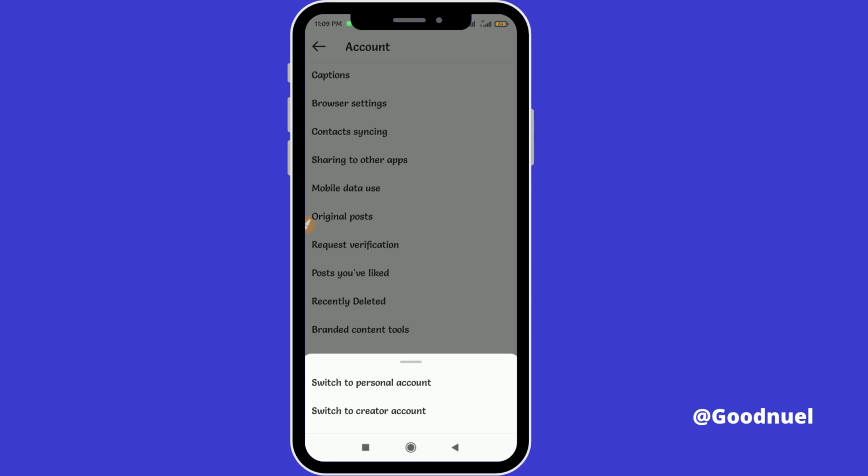So you must switch to either a creator account or a business account. A personal account cannot run sponsored posts on Instagram. So this is very important. It's also important to note that switching to either a creator account or a business account does not really affect your profile in any way. Alright, it just makes it possible for you to be able to run Instagram ads.